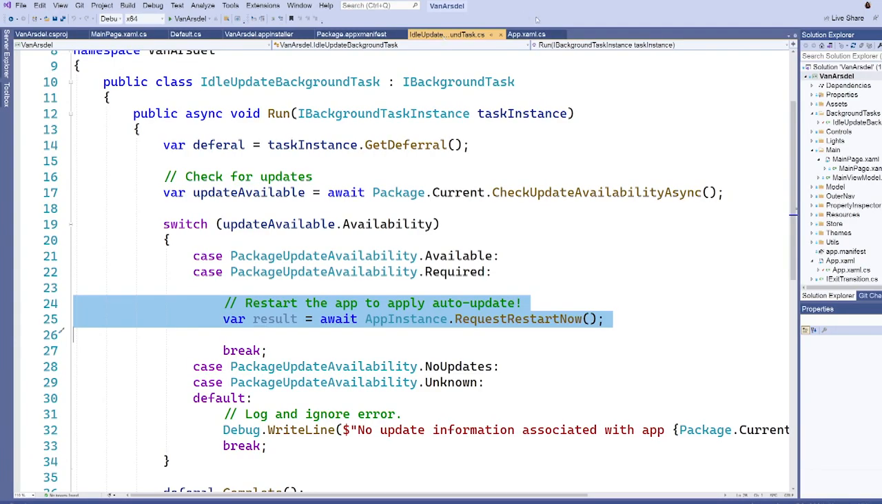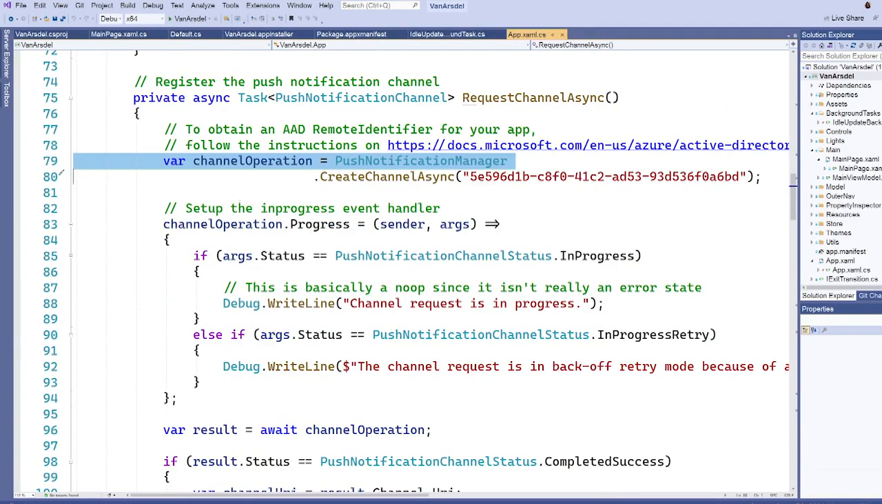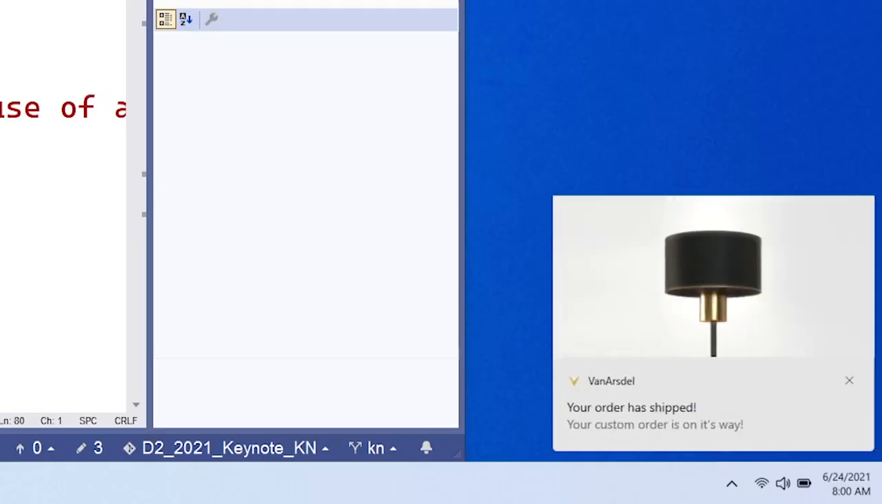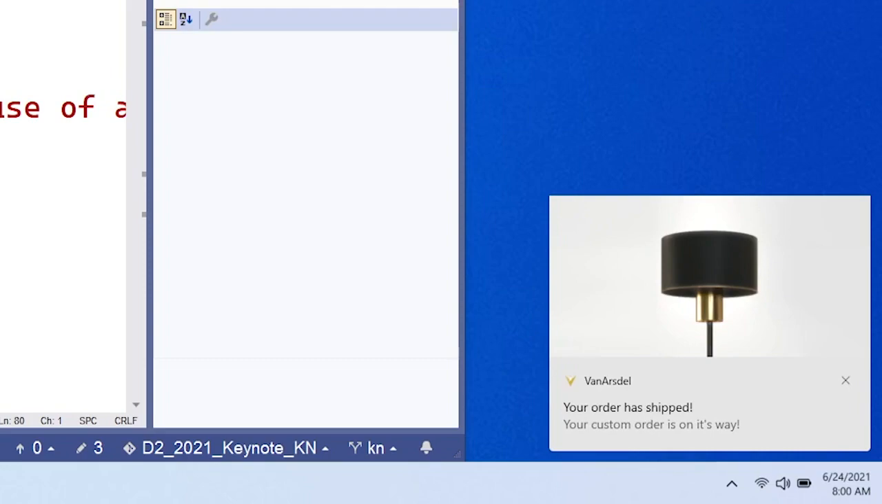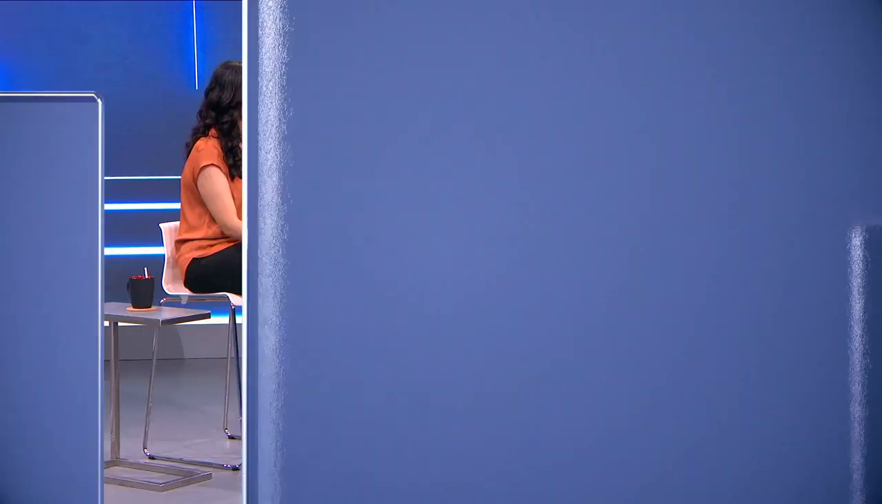Another way to support users to stay in the flow is by using push notifications, which can help keep the app efficient and share relevant information at just the right moment. For example, when the app isn't running, push notifications can trigger the app to take action, thereby reducing power consumption on the device. So just as I'd begin wondering about the delivery status of the lamp I bought earlier, there's a push notification telling me my order has shipped. We've had notifications in UWP for a while, but with the Windows App SDK, we're now making them available to every Windows app. Thank you so much.